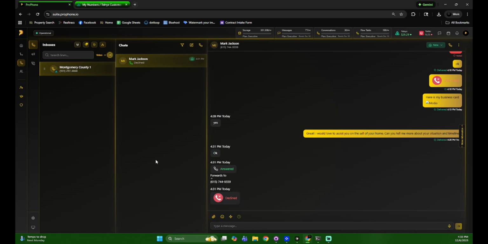But that is the SMS settings area. If you guys have any questions at all, like I said, please feel free to submit a support ticket and I'll make sure you're squared away.